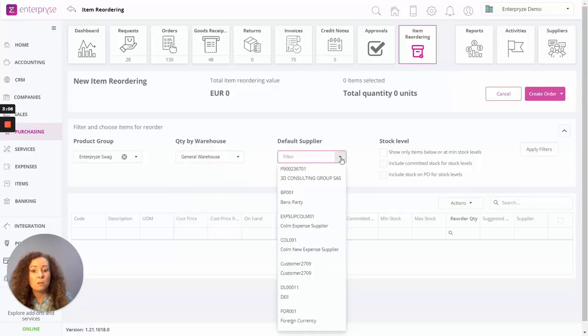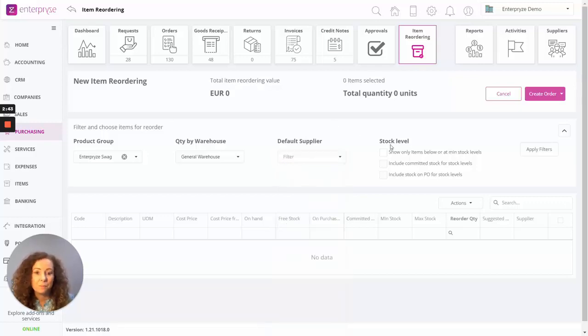I can select my default supplier. The default supplier is the supplier that you have allocated against your stock items. On the reordering tab within your item setup, there's an option for default supplier. So if you want to only look at items related to a specific supplier, you can choose that now.